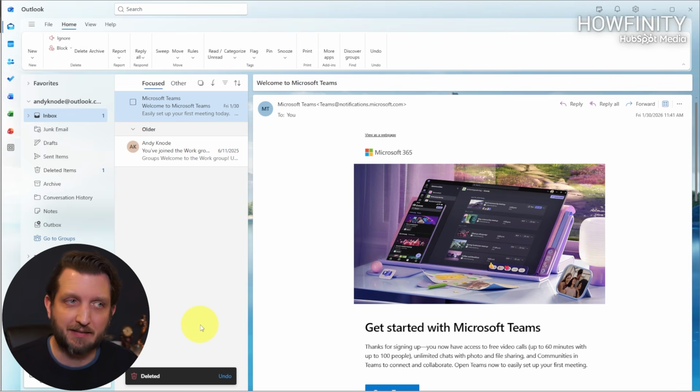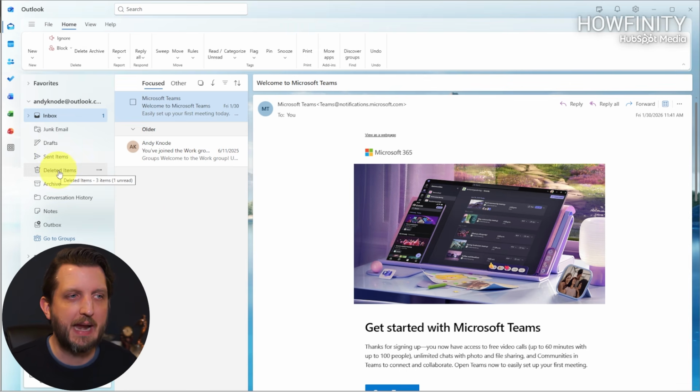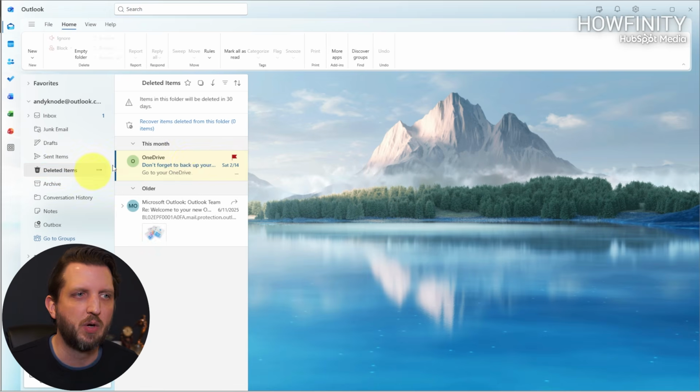Now, when you delete something, it actually goes into a separate folder, and then after a certain period of time, it'll then delete it. So if you delete something and you didn't want to, you can always go into that delete folder and find it that way.